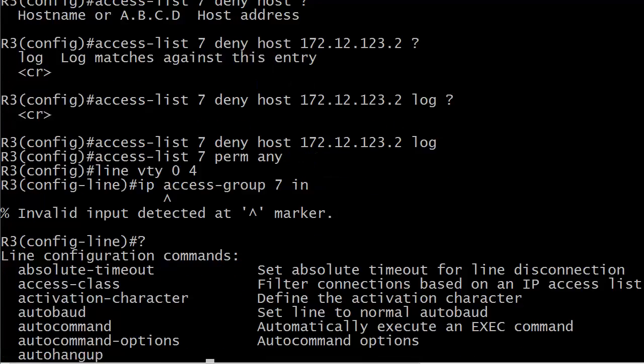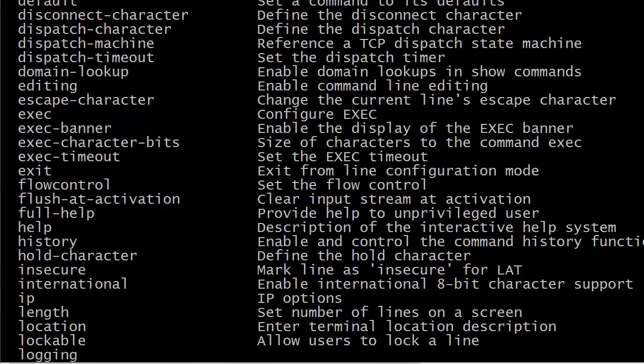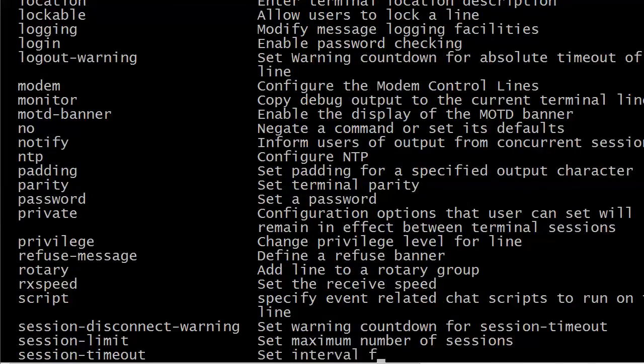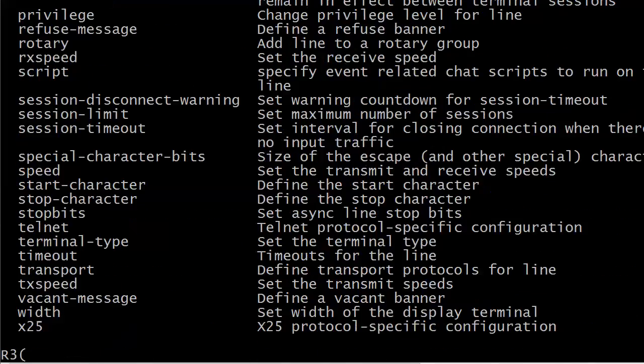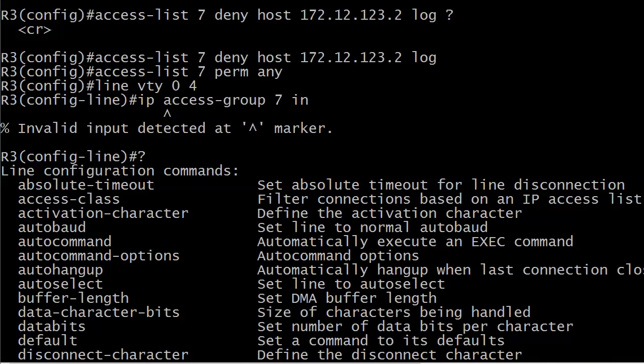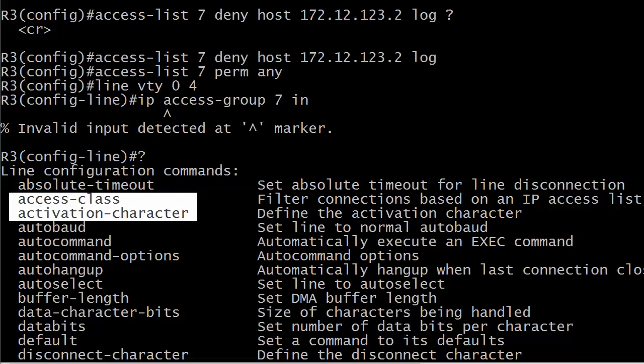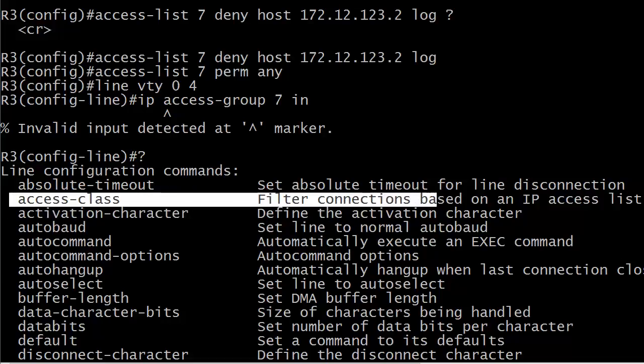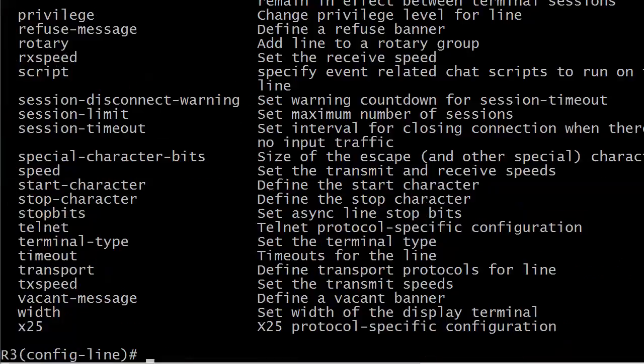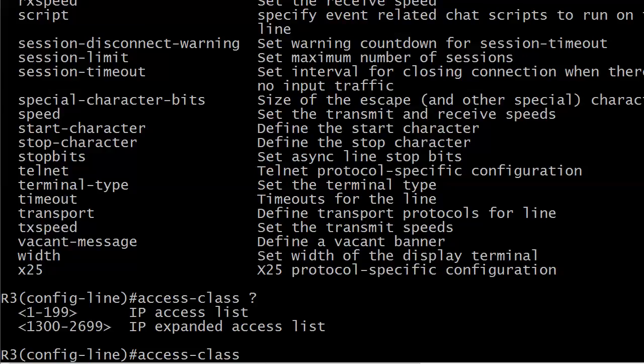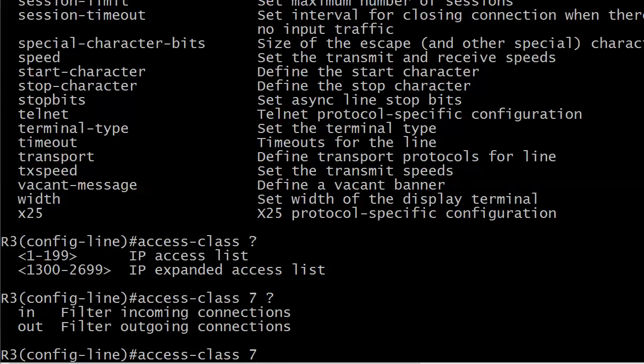So let's run IOS help to see all the options you have for your VTY lines. Don't mean to intimidate you, because you can go a long way without ever using a lot of these commands, but they are all still around. The one that we're looking at is right at the top. It's access-class. Watch this on your exam. It's not access-group, it's not IP access-group, it is access-class. Filter connections based on an IP address list. That's what we want. You still have to put the number, and you still have to put whether they're coming in or out, and obviously telnet connections coming in. And that's it.